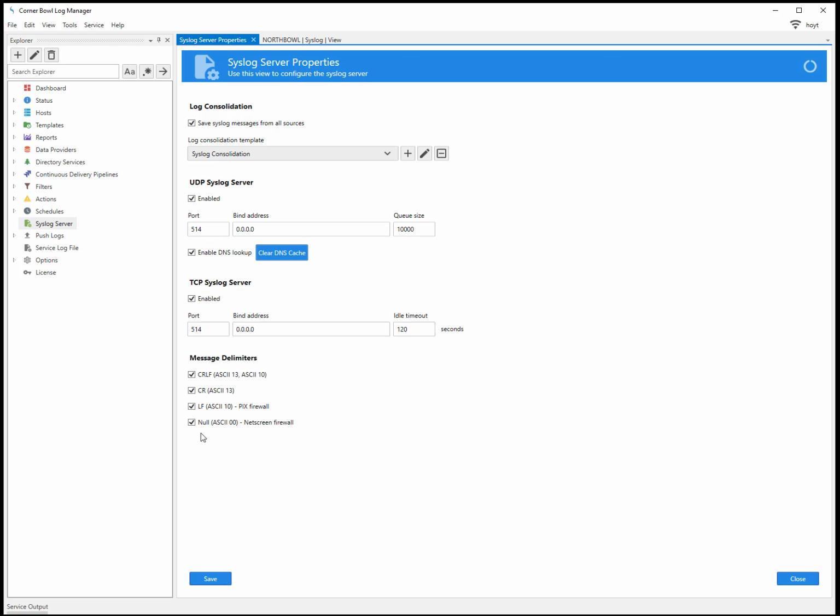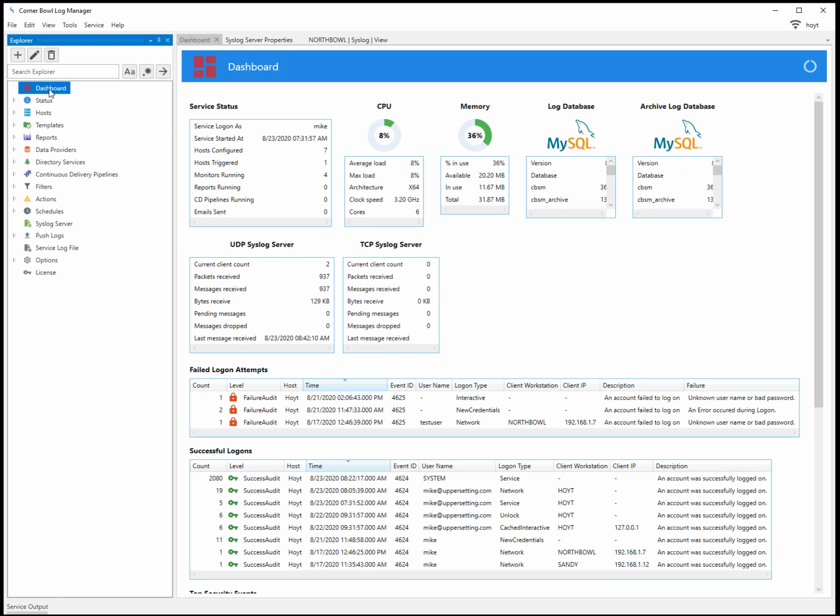You can check to verify the syslog servers are running by displaying the dashboard. If there is another syslog server running, you will see the following error. Only one usage of each socket address, protocol, and network address port is normally permitted. In this case, locate your other syslog server, shut it down, then restart the Cornerable Log Manager service. To restart the service from within the software, select Service Stop, then after a few moments, Service Start.